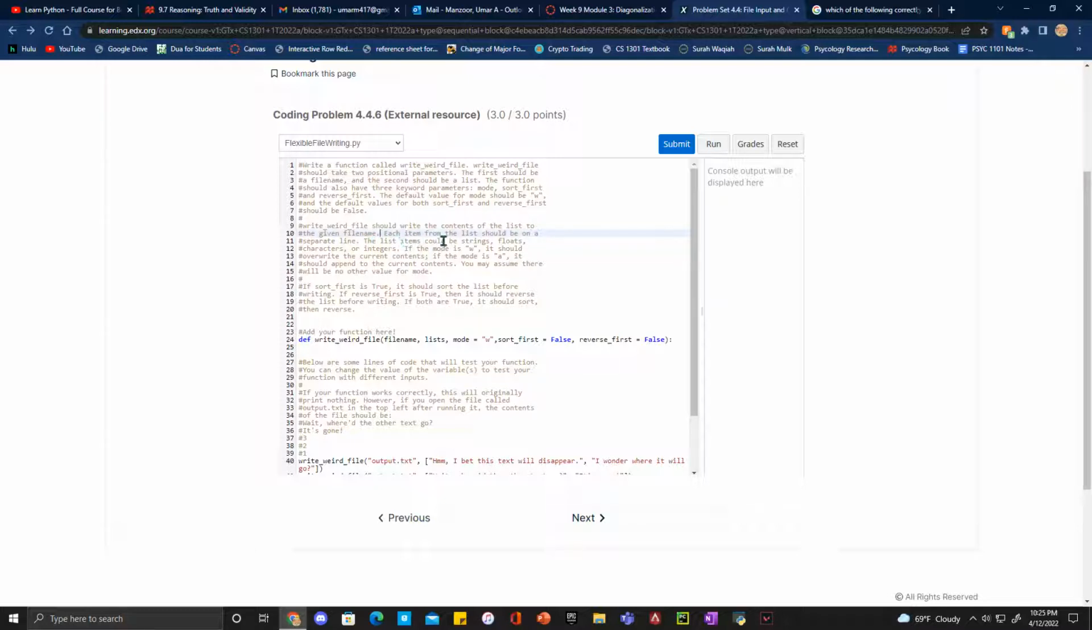The list items could be strings, floats, characters, or integers. If the mode is W, it should overwrite the current contents. If the mode is A, it should append to the current contents. You may assume there will be no other value for mode. If sort first is true, it should sort the list before writing. If reverse first is true, then it should reverse the list before writing. If both are true, it should sort then reverse. Okay, so let's get into writing. Let's start with this. If sort first is true, it should sort the list before writing.